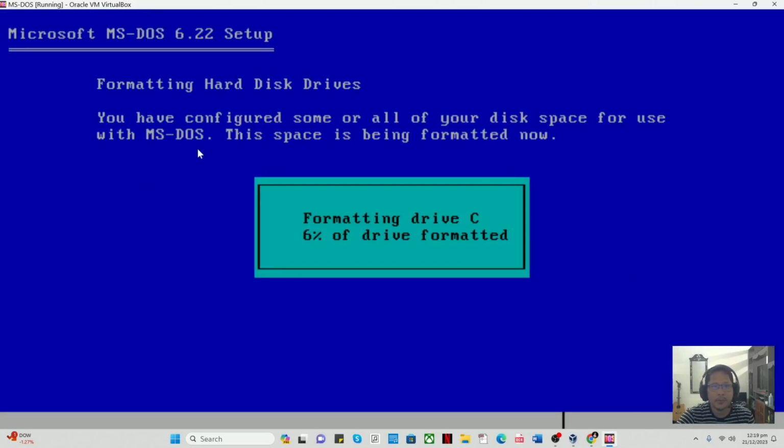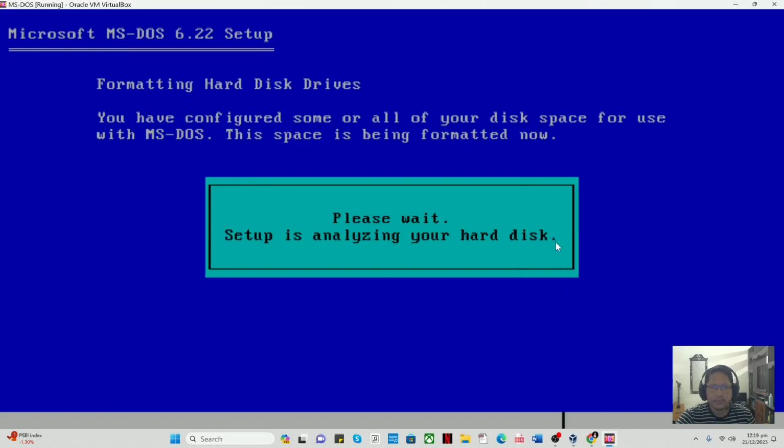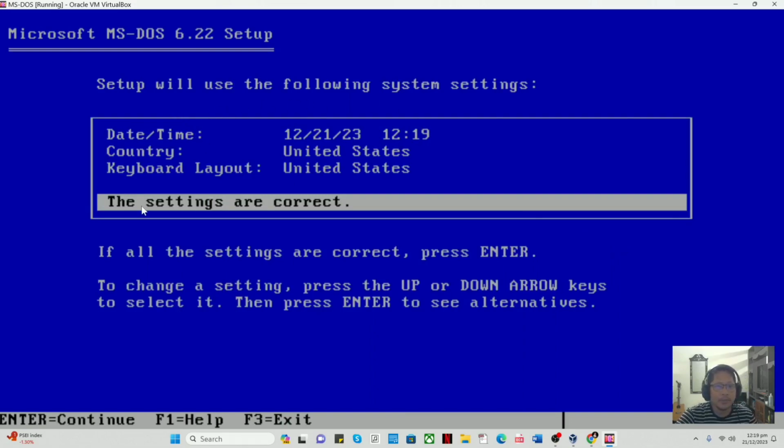Okay, so formatting hard disk drive. You have configured some of this disk with MS-DOS. This space is being formatted. Formatting the drive C. Let's just wait for this one to be finished. Okay, setup will use the following settings. The settings are correct. If all the settings are correct, press enter. So we are going to press enter.